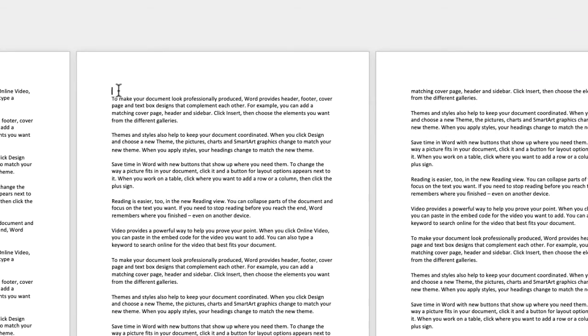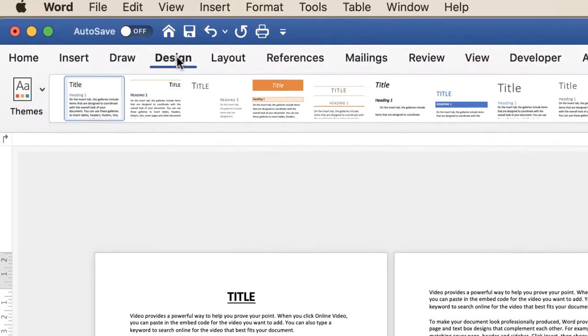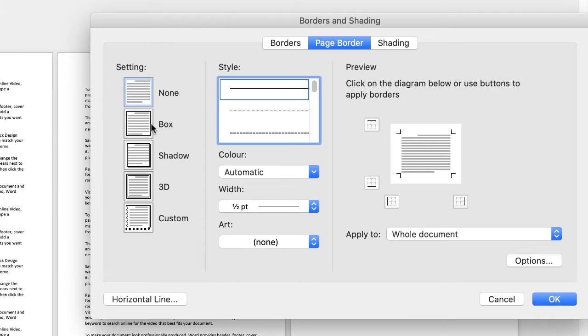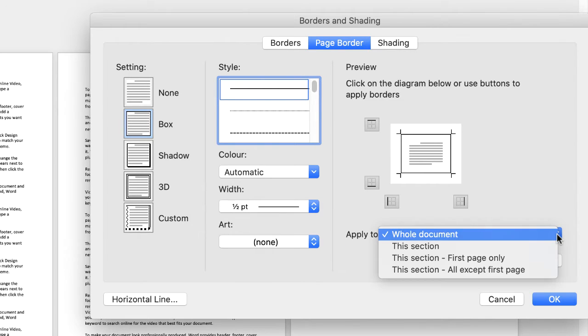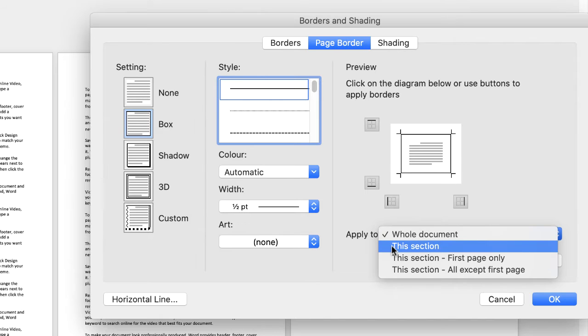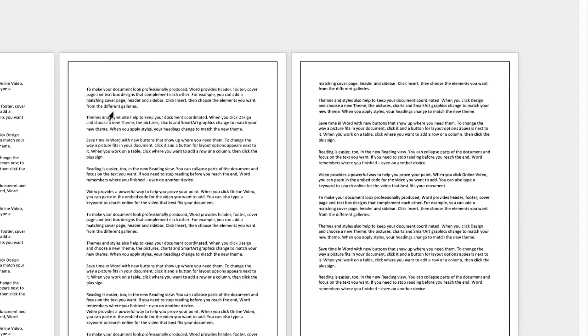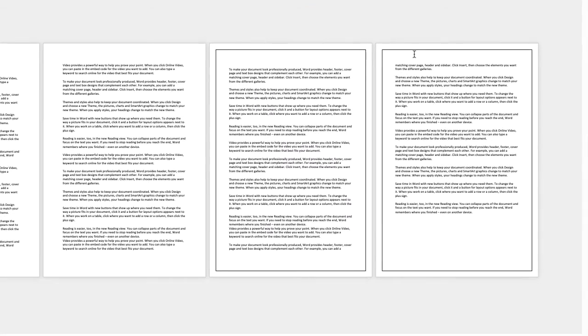Make sure your cursor is on the section where you want your borders to be. Go up to the Design tab and go along to Page Borders again. Select the border that you want, again selecting from all the different options here. Then go along to this section here that says Whole Document. Click on the drop down and then just click This Section and then click OK. And as you can see, your borders only appear on those 2 pages.